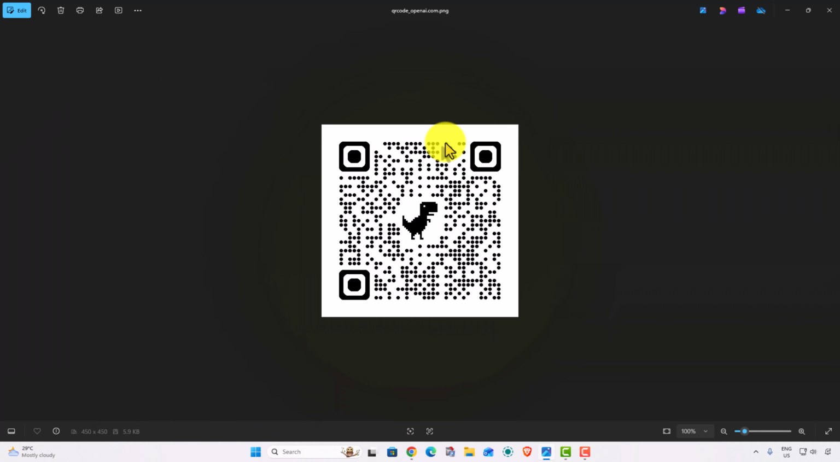You can add this QR code to business cards, flyers, presentations, posters, restaurant menus, and product packaging, or even your YouTube channel to help people open your website with a single scan. That's it. That's how you can generate a QR code for any website using Google Chrome for free.